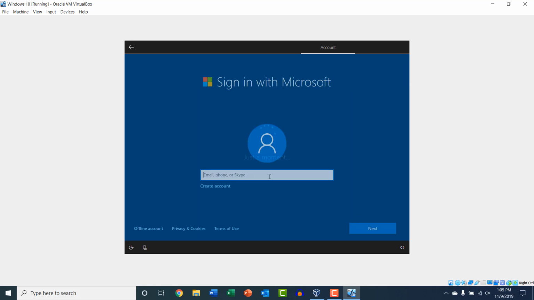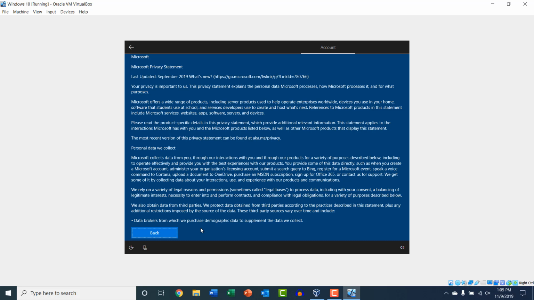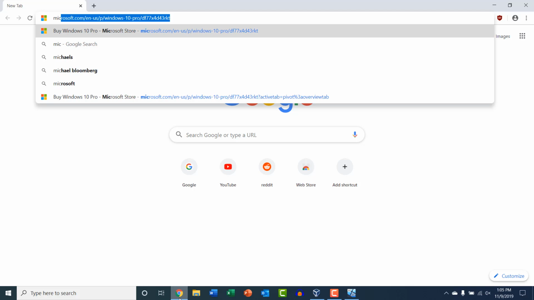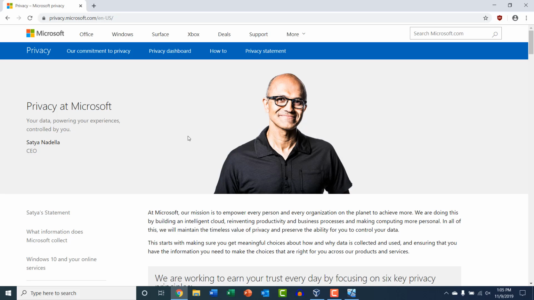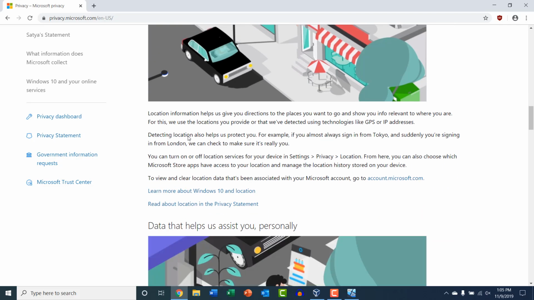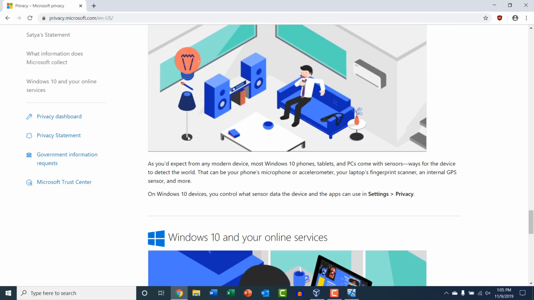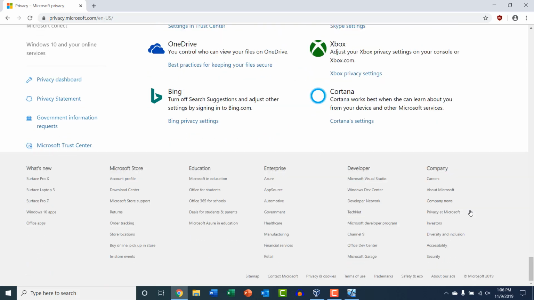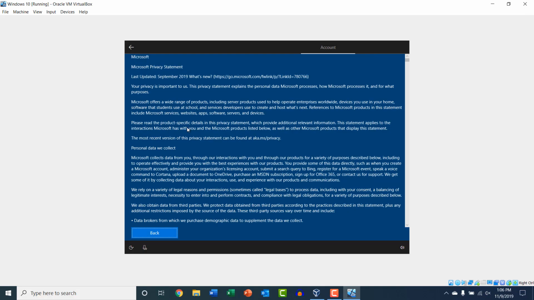Fine. Let's take a look at privacy. So this is a Microsoft privacy statement. Your privacy is very important to us. Okay. Let's just see this in a web browser. Microsoft privacy. All right, privacy.microsoft.com. Privacy at Microsoft, controlled by you. So it basically just goes through all the data that it collects. Web browsing, places you go, assisting you, fitness, advertisements, payment data, device sensors, online services, and all of their applications collect your data. So it's not much of a privacy statement, it's more like, well, we're collecting all of your data statement. So that's what this is referring to.